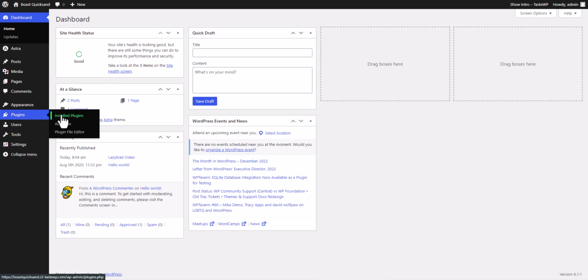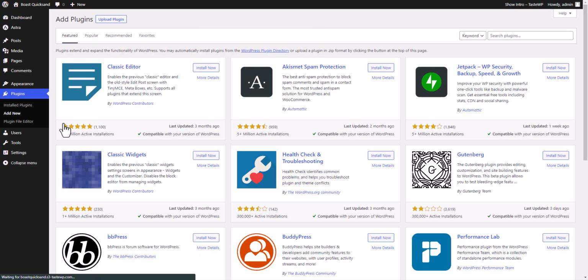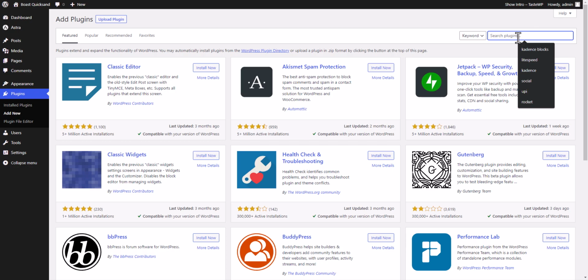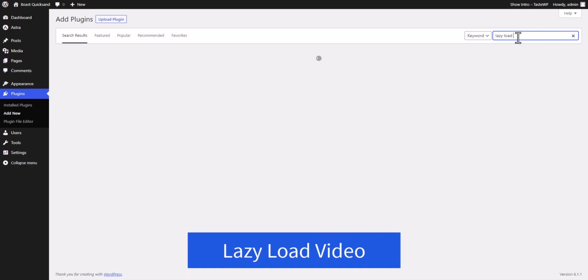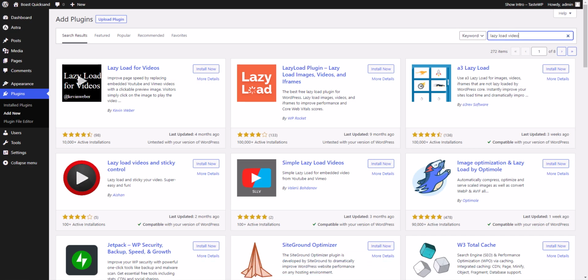I will go to plugins here and click on add new, and I can simply search for lazy load video. Here you will see a plugin like Lazy Load Videos, or you can get a plugin like Lazy Load plugin, lazy load images, videos, and iframes from WP Rocket. You can use any of these plugins. We are going to use the WP Rocket plugin here. So let's install this. Now let's activate this plugin.